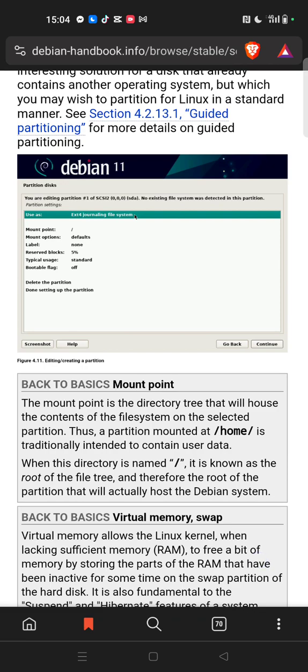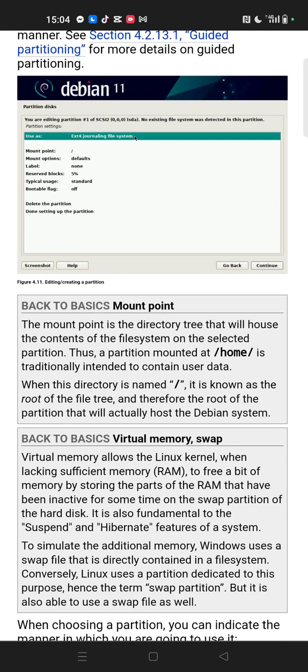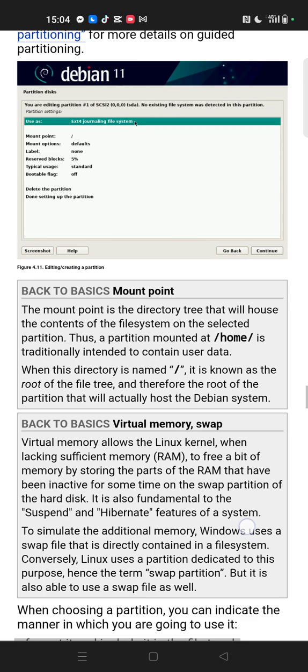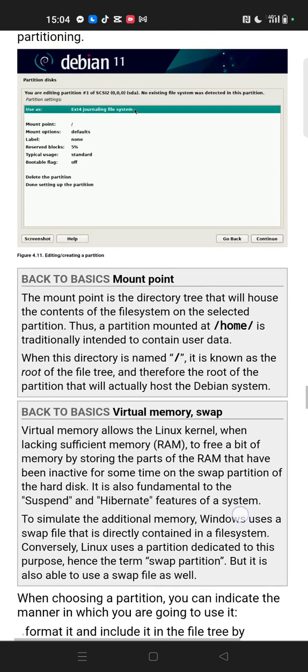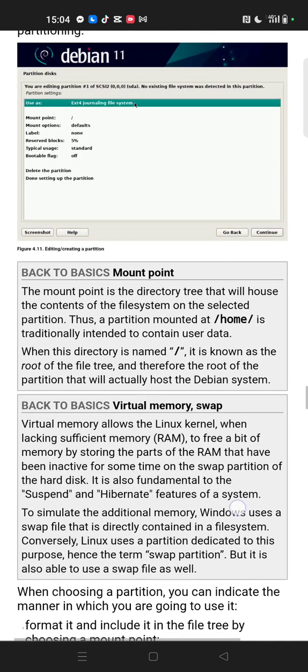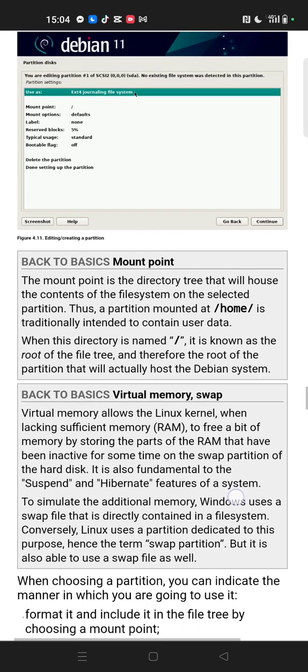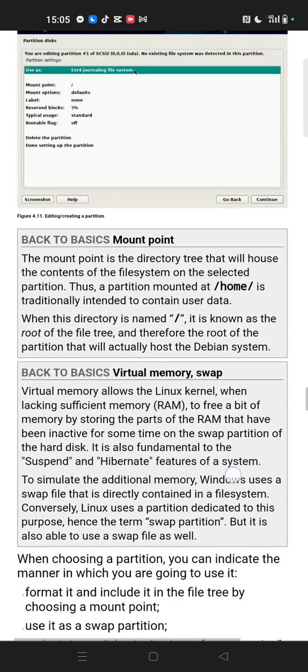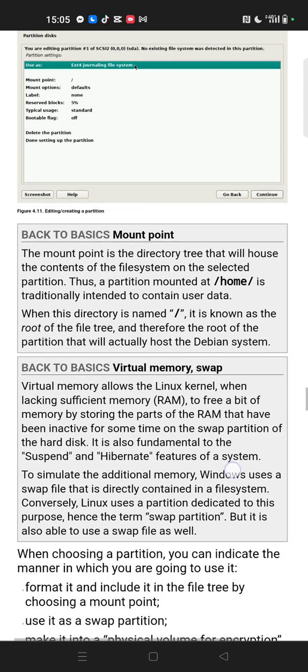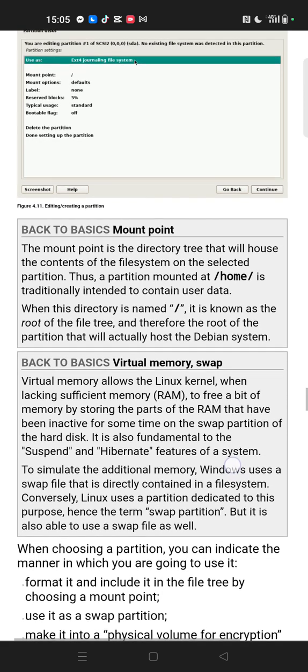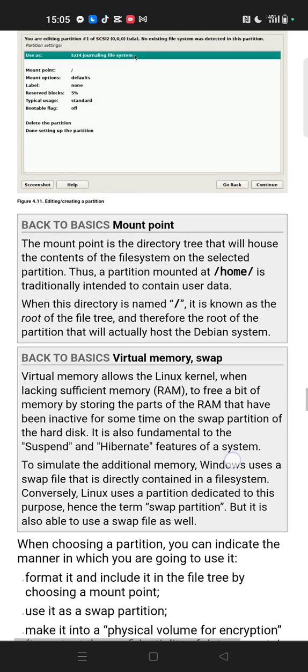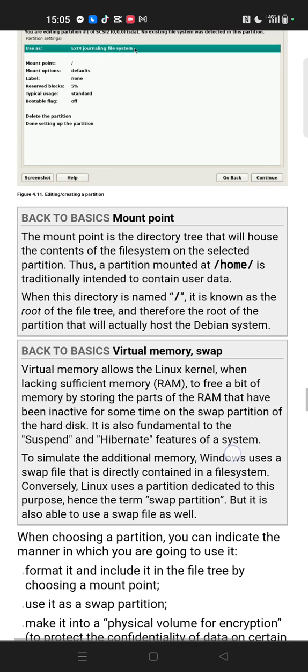Back to basics. Mount point. The mount point is the directory tree that will house the content of the file systems on the selected partition. Thus, a partition mounted at /home is traditionally intended to contain user data. When this directory is named /, it is known as the root of the file tree, and therefore the root of the partition that would actually host the Debian system.